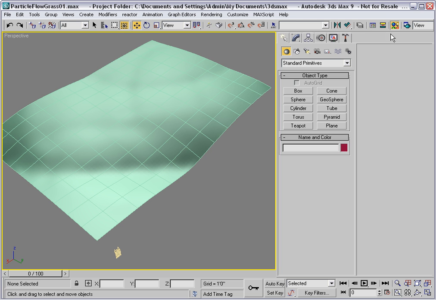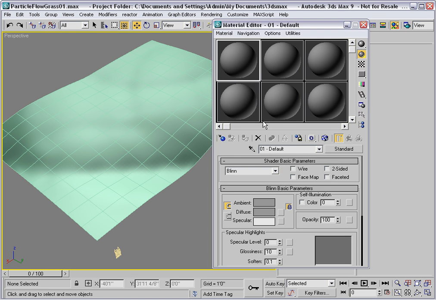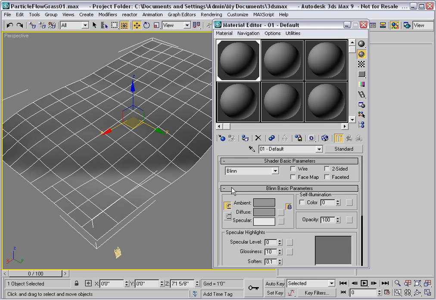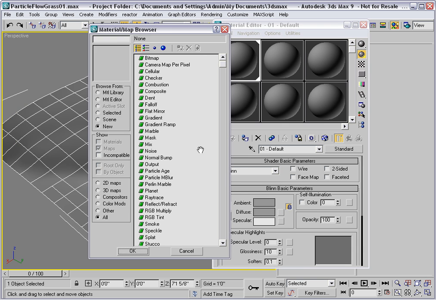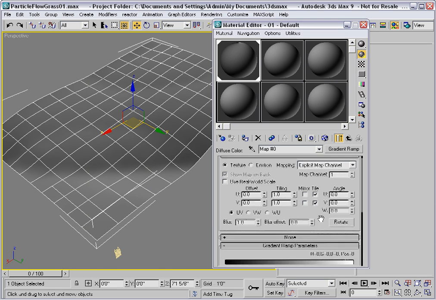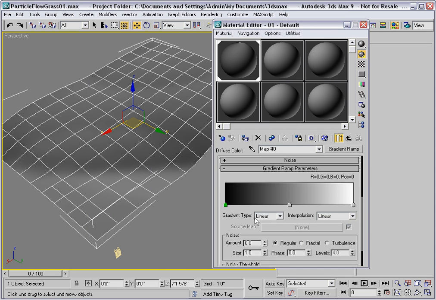I'll open the material editor and select the landform. Assign this material to the landform. Then use a diffuse map by clicking here, and use the gradient ramp map. Scroll down and set the gradient type to radial, and then show the map in the viewport.